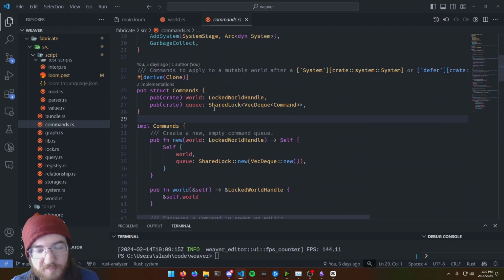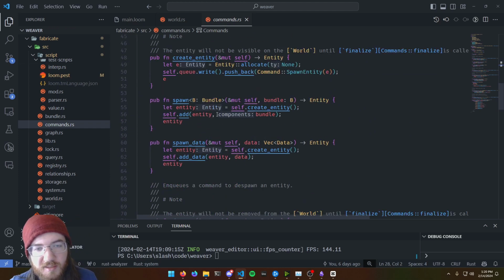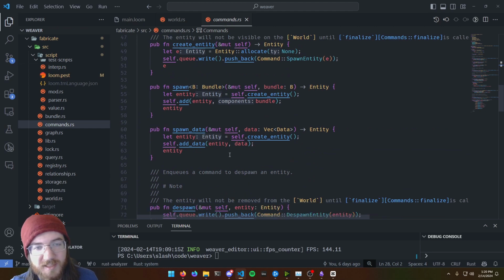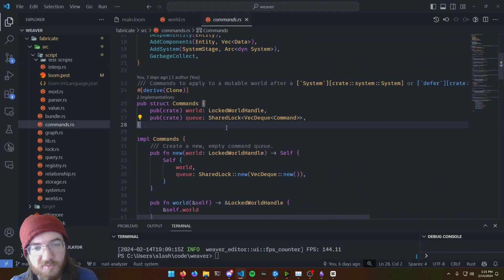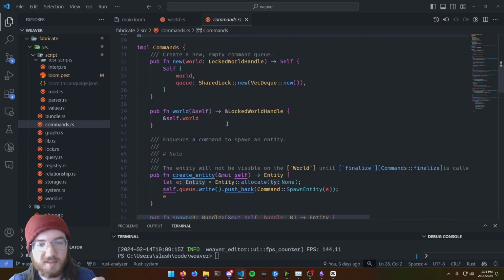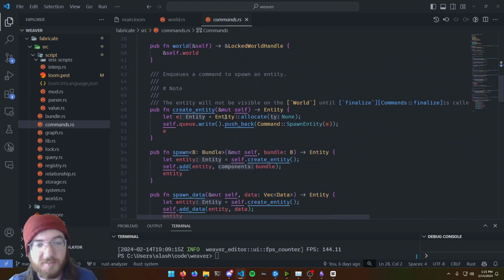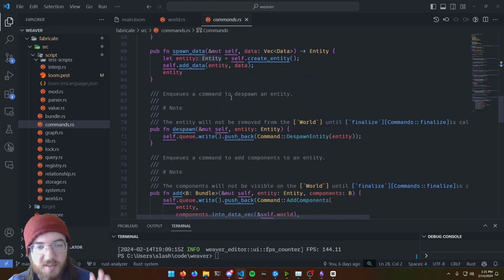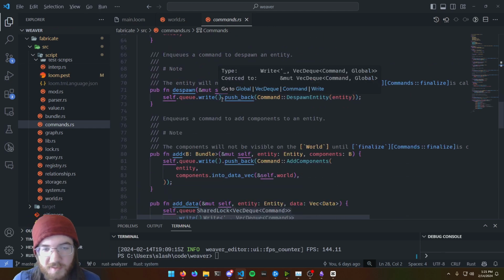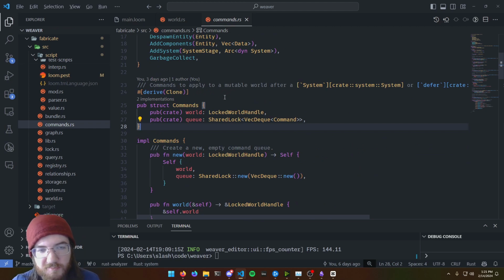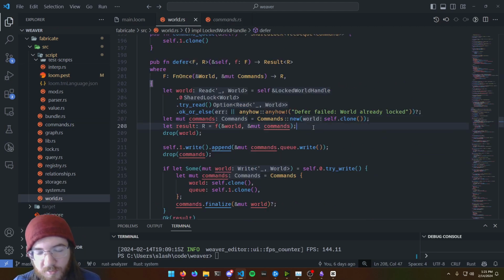But the thing is, you can push commands to this queue basically as much as you want, because the write lock on the queue is only active for as long as you're actually pushing a command in, which is a very small amount of time. So it's pretty much safe to always push a command to this queue. The command queue will record all the commands that you're trying to do to the world while it's currently locked for reading. Anything you want to do that's mutable to the world, you have to do on the command queue instead.